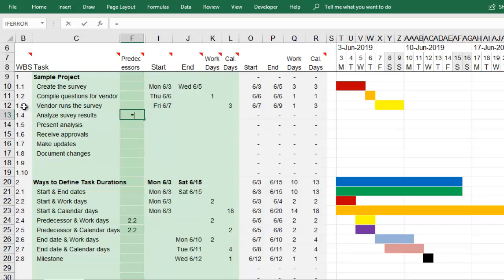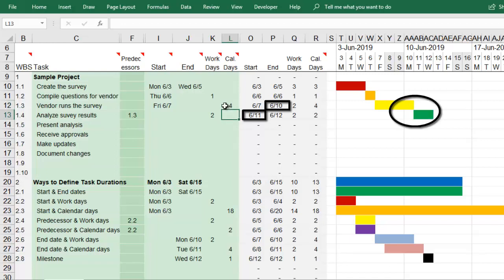Instead of entering a start date, you will type equals and then click the work breakdown structure number of the task that will need to be completed before this task can be started. The worksheet calculates the start date to be the workday after the predecessor task is complete. If you change when the predecessor task is completed, this task's dates automatically change as well.